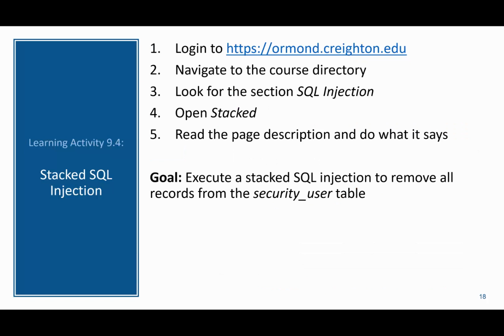So what I want you to do is try stacked SQL injection on your own. So go to the web server, go to the course directory, and under SQL injection, open up the stacked SQL injection. Read and follow the page description to do what it says.